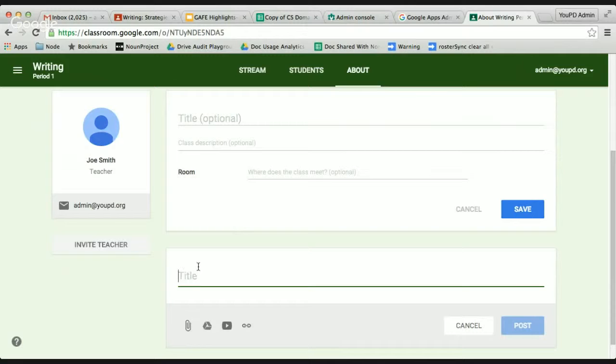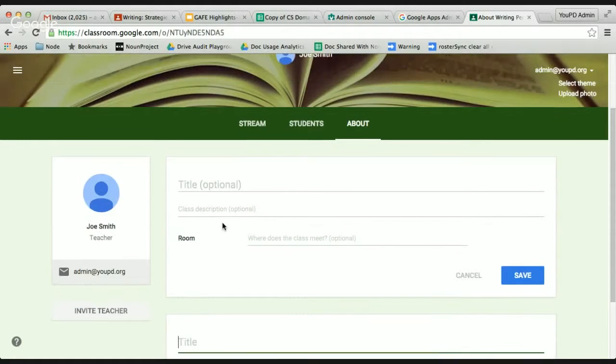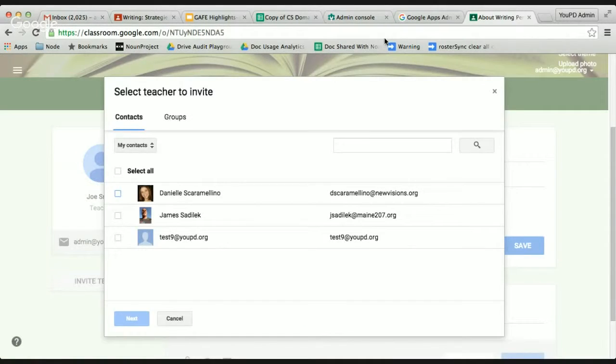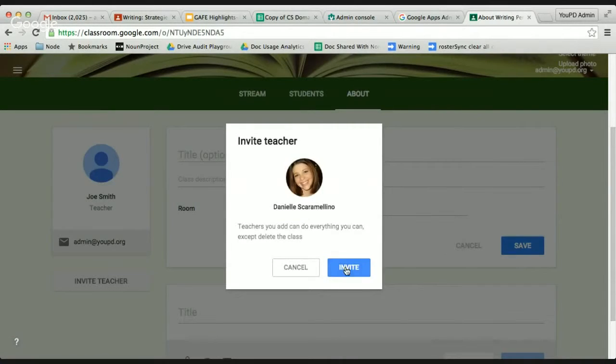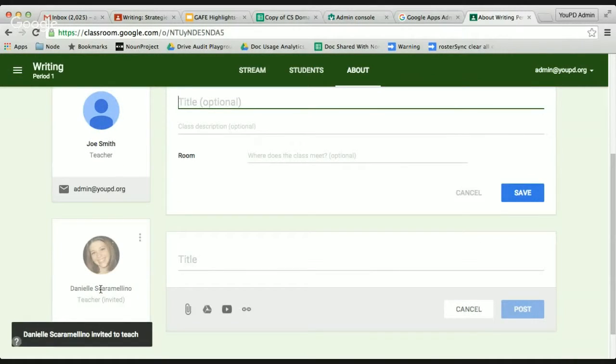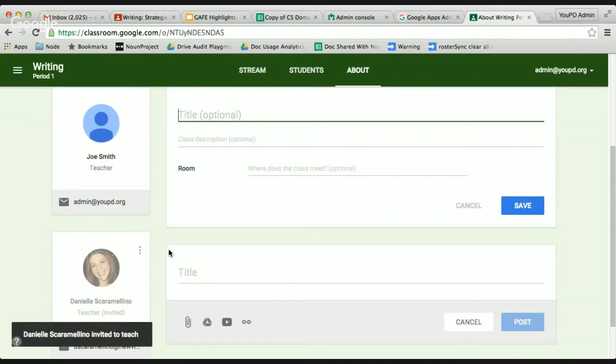They'll all be here. Also, when you're using this platform in Google Classroom, I know a lot of us experience co-teaching now as a model. So if you have another teacher who you would like to have access to this as well, you simply would click Invite Teacher, select a teacher to invite and click Next, and then that teacher will get an invitation to lead this class. And that's my good friend Danielle, so I just went ahead and invited her. So that's how you would go about doing that.